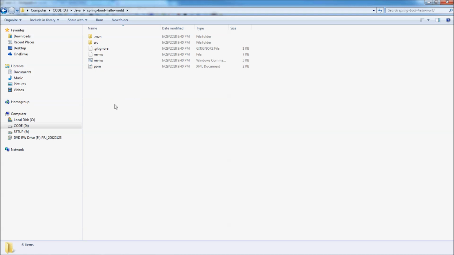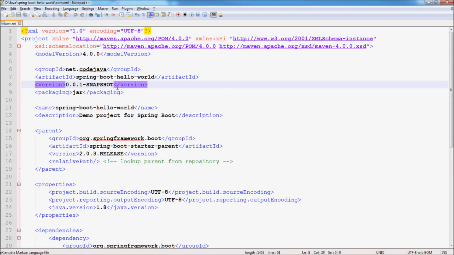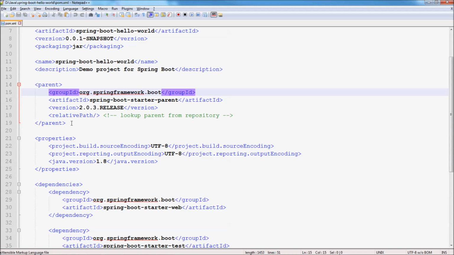You can see there's a Maven project file here, the pom.xml file. Let's open this file in a text editor. I edit it with Notepad++. You see, this is the content of the generated Maven project file pom.xml. You can see the parent of this pom is Spring Boot starter parent.